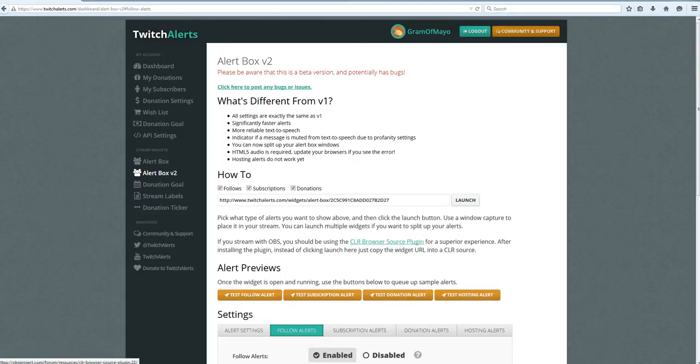Now, for your CLR Browser Source Plugin and OBS, you want to make sure you either have 32-bit or 64-bit. Make sure you match up the bits with that. Like, if you have OBS 32-bit, make sure you download CLR Browser 32-bit version.